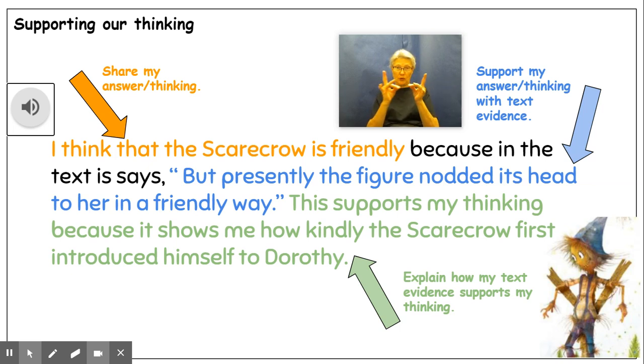Notice how I use quotation marks. That lets the readers know that it comes directly from a different source, or in this case, comes from my story. Then, the green is where I explain why I chose that text evidence. It's important that you explain to readers how your sentence or text evidence supports your thinking.